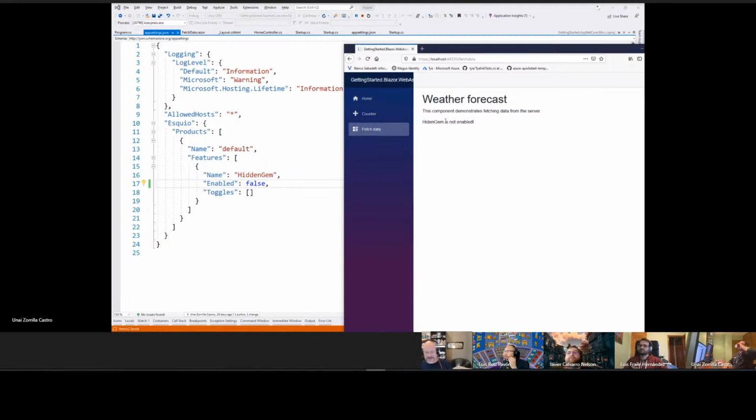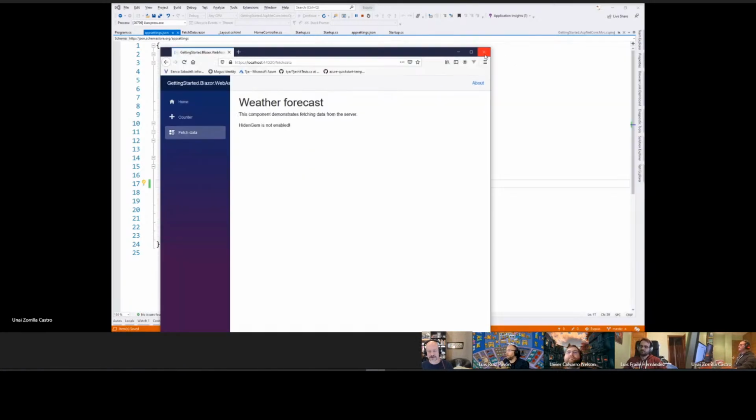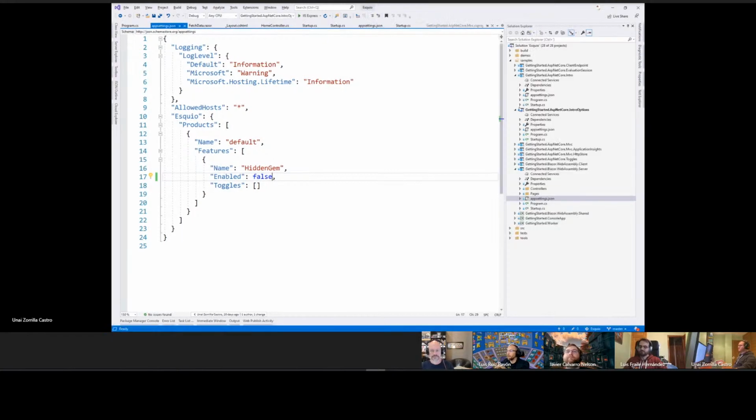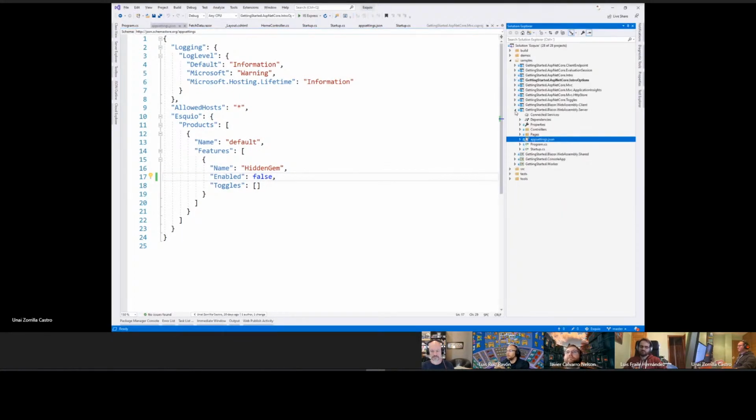So Unai, sorry, you can explain the difference, for example, with other platforms in feature toggle, because, for example, in other platforms like LaunchDarkly, the evaluation is on the server, and in Esquio is on the client. Yeah, I think this is the difference. In Esquio, we have a configuration to store the features and the toggles to use, but the evaluation if the feature is enabled or not is in your project. It's not in the server.